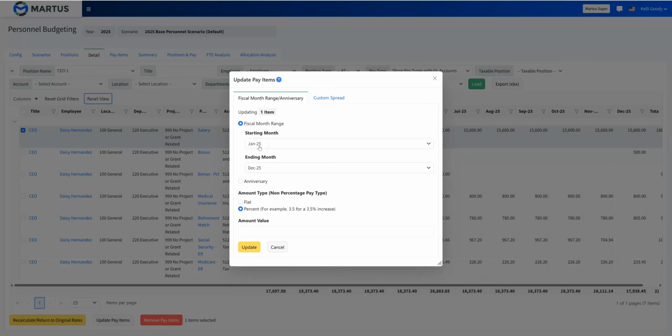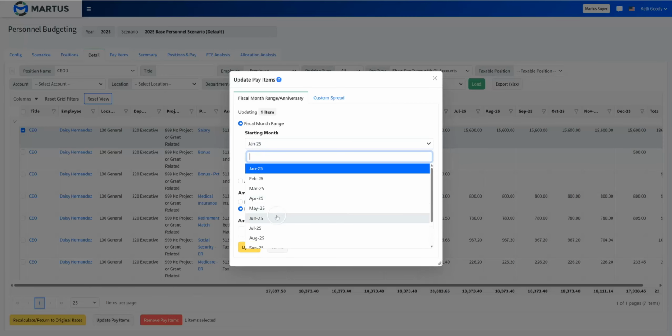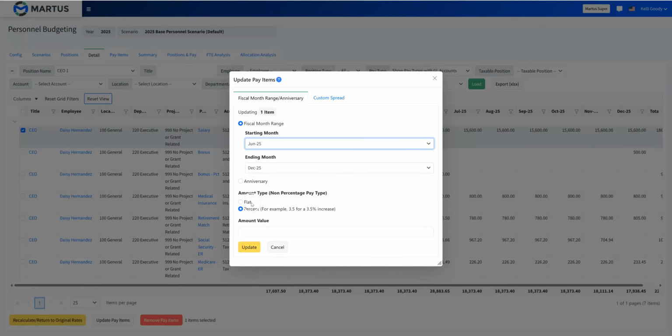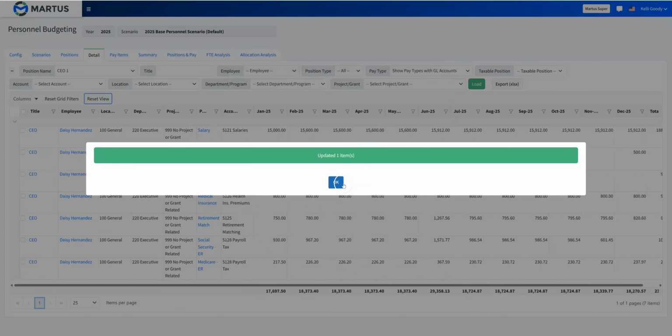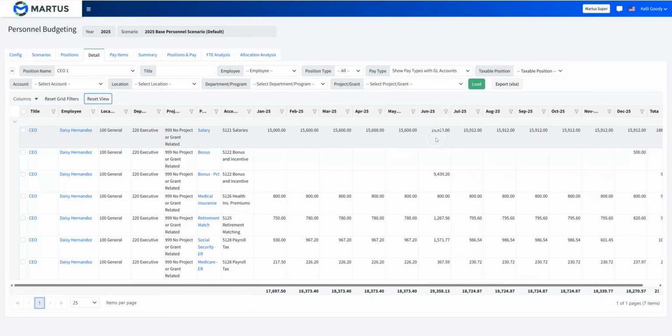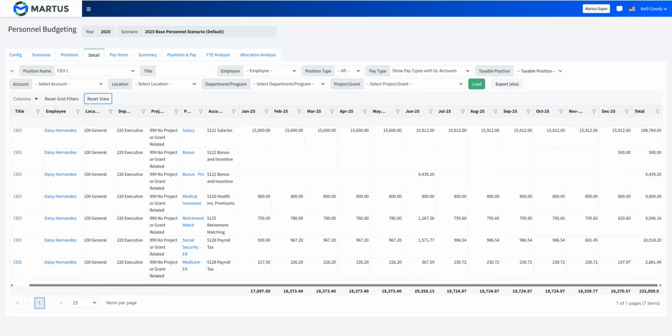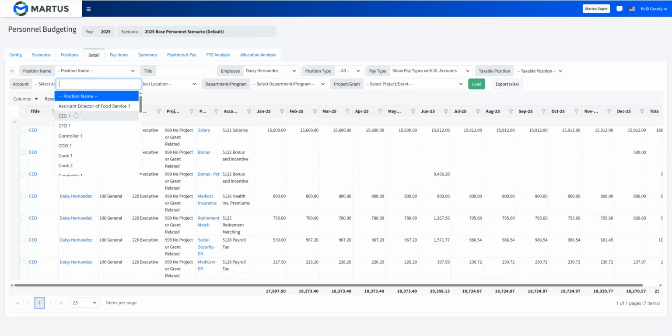To illustrate this, let's say Daisy is receiving another 2% raise in June. I will simply select the date range, input the percentage increase. I could also use a flat amount. And once I've updated that, you will now see that all of the pay types have been updated in our detail, as well as any dependent pay types. This makes sure that Daisy's salary is complete and we've taken into account any adjustments that she's had throughout the year.